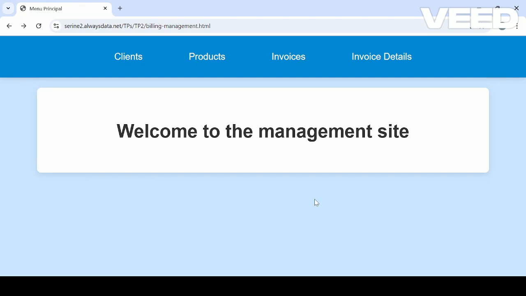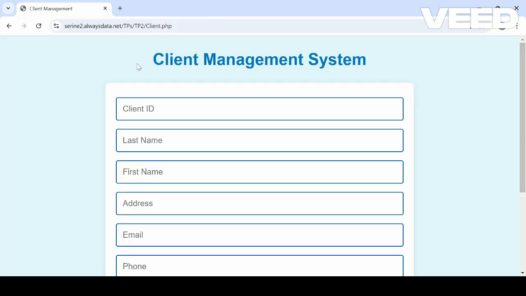So this is the TP number 2. Here we can see the navigation bar with links to key management sections. So this is the client management page. This part allows you to input and manage details about your client.